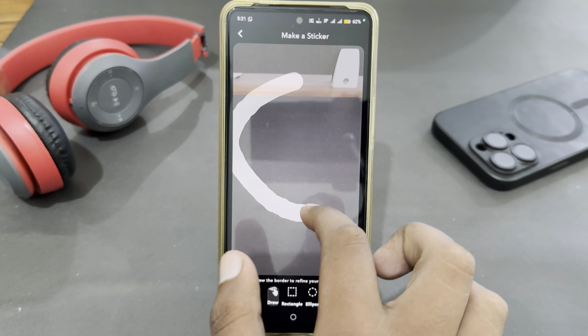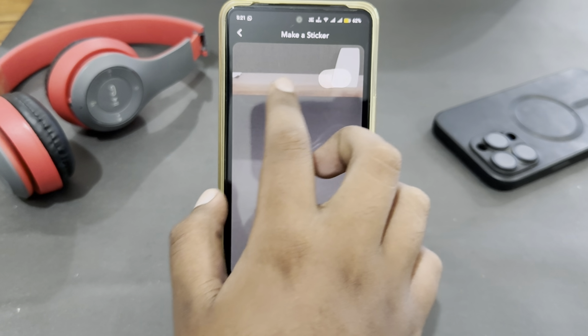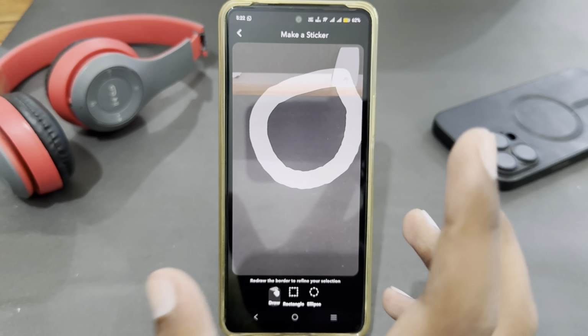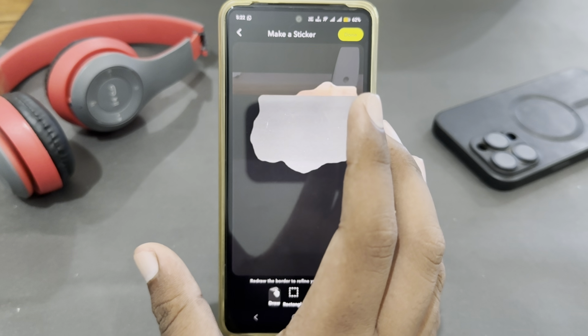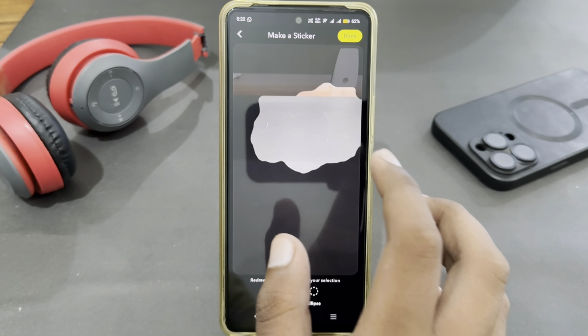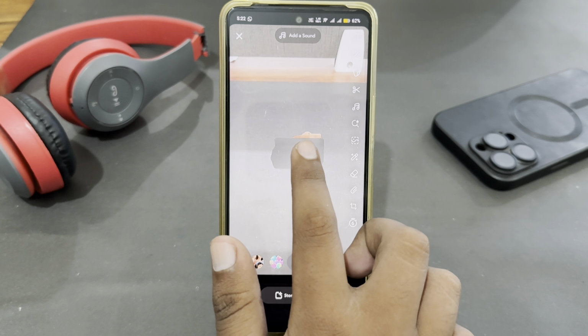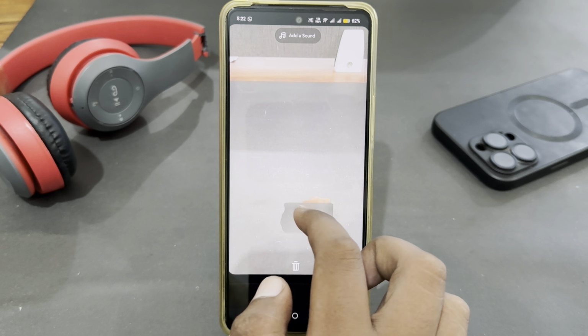You have to select the area which you want. As I have selected, now this area will be a sticker. Just tap on done, and then your sticker will be ready. Here you can see there is a sticker.